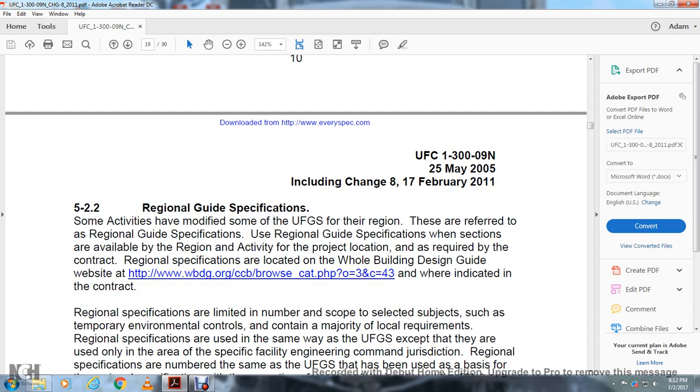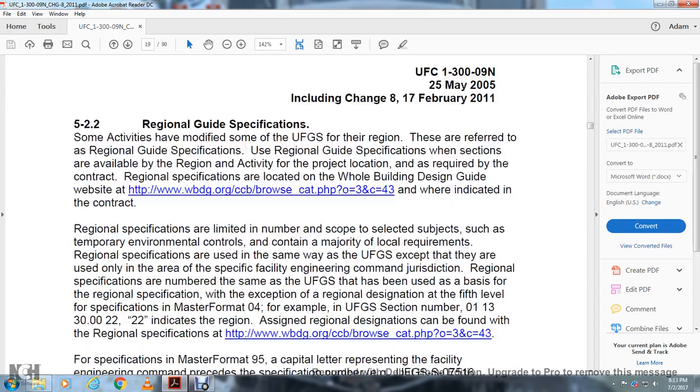Regional guide specifications. Some of the Unified Guide Specifications are modified for the region; they are referred to as regional guide specifications. When regional guide specification sections are available, the regional activity of the project location is required by the contract. Regional specifications are located in the Whole Building Design Guide at wbdg.org, as indicated in the contract.